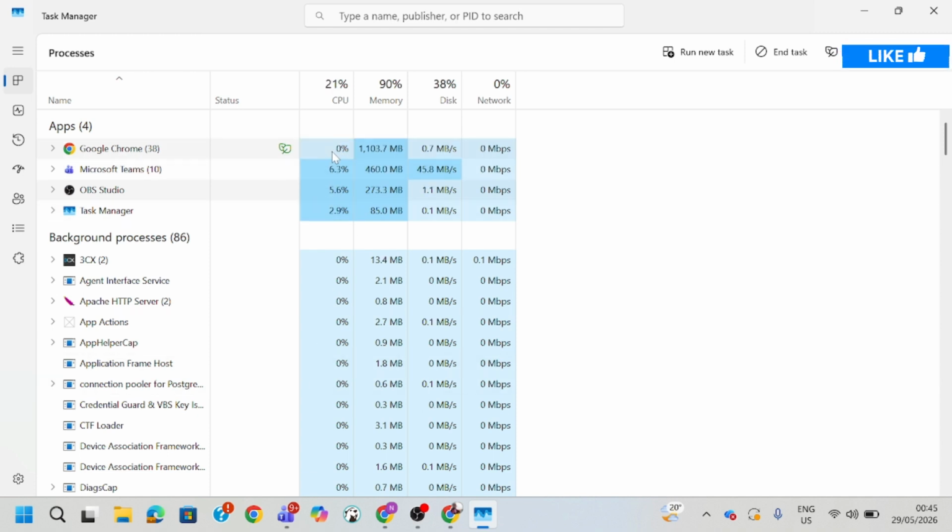So you can see against every program. This is the CPU, so you can see it keeps showing how much of my CPU this Chrome browser is consuming, and how much memory and disk space. But again, Teams as well, you can see it keeps alternating.